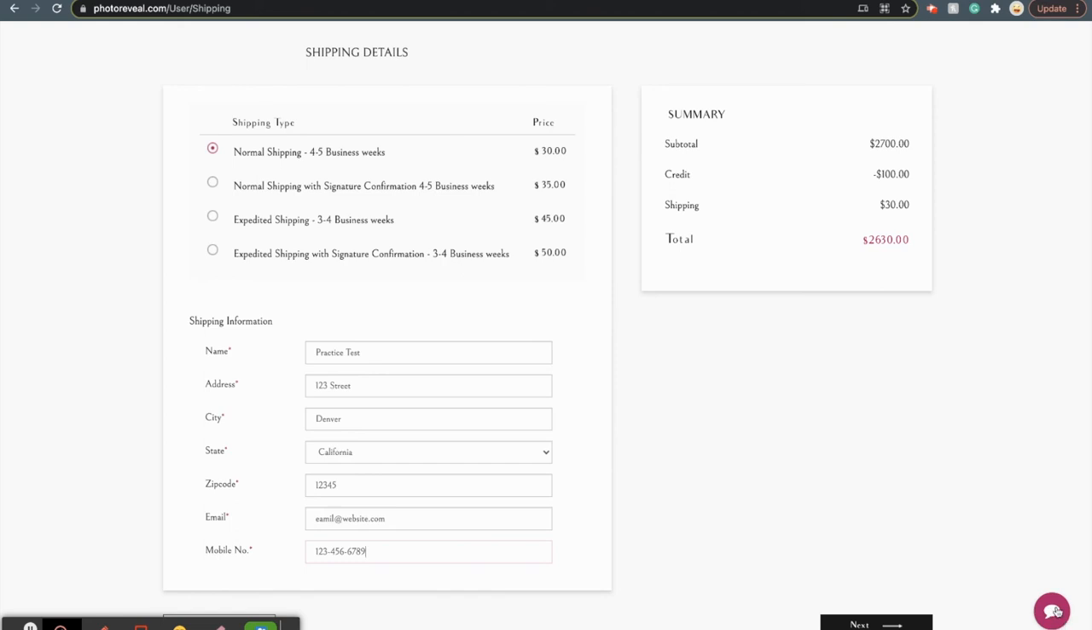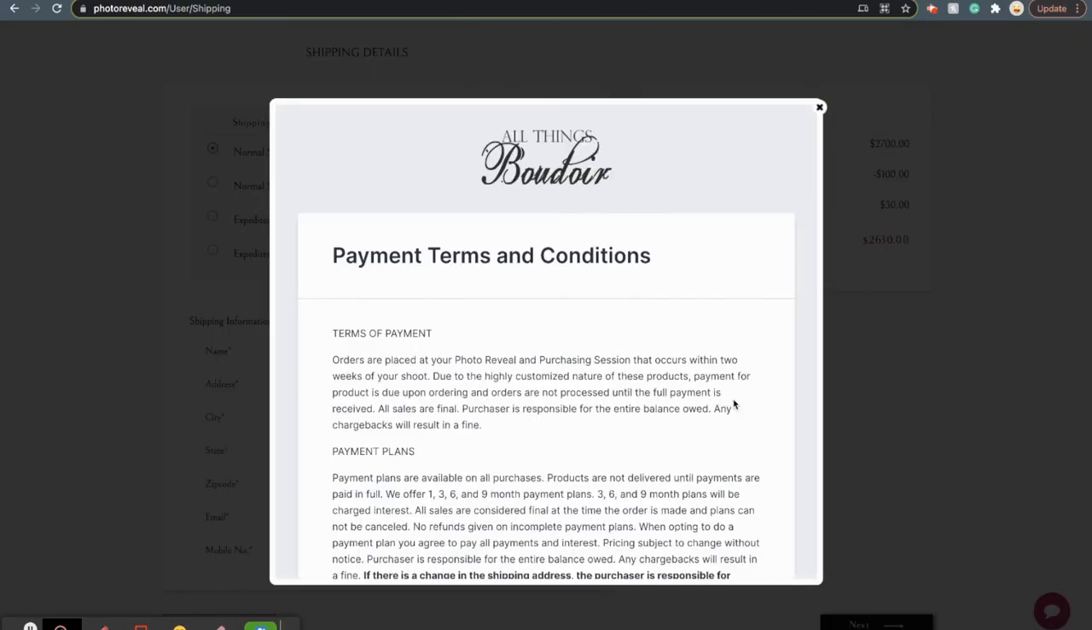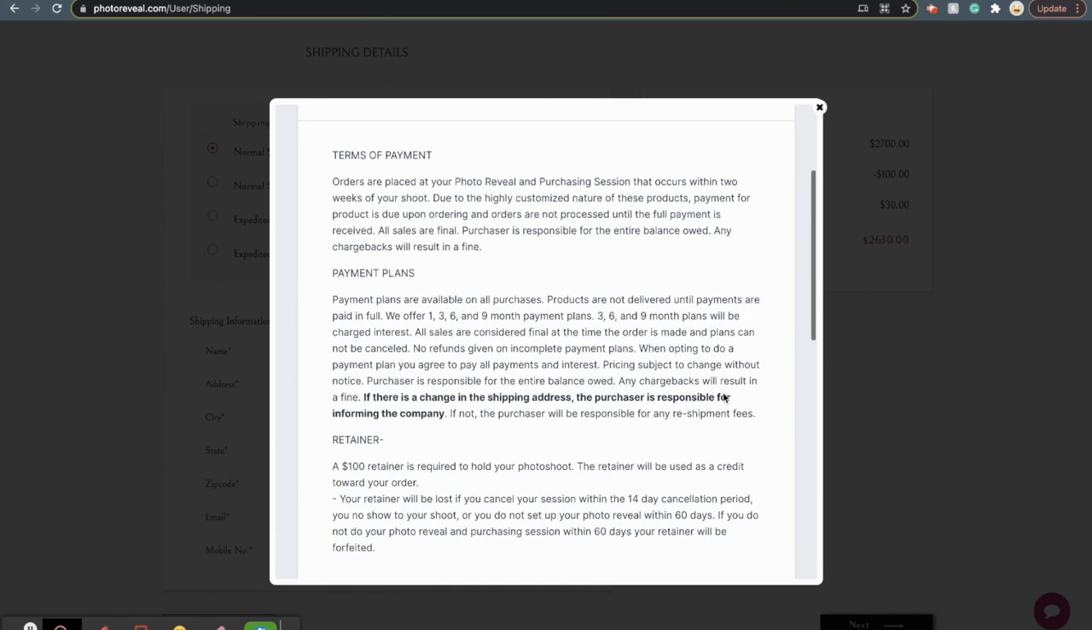You see, I've had that chat box indicator the entire process, so your consultant is available. This next page is the terms and conditions for purchasing. Since everything is customized based on what you choose, the sale is considered final when you hit checkout. We do debit, credit, or layaway based payment plans. Since those are layaway based, the product is not sent until payment is complete. PayPal is also an option, but will only do the full amount. Your retainer, as we just talked about, is used as a credit toward the order, so long as it's within 60 days of when your photo session was.